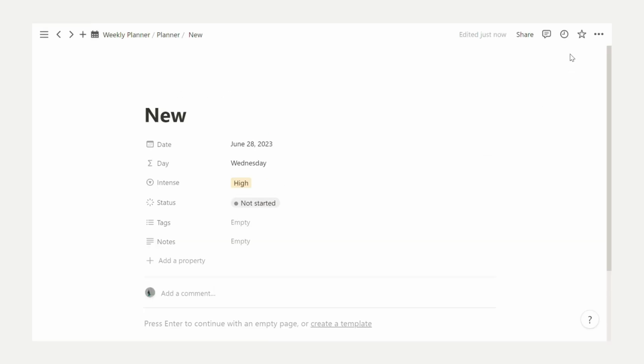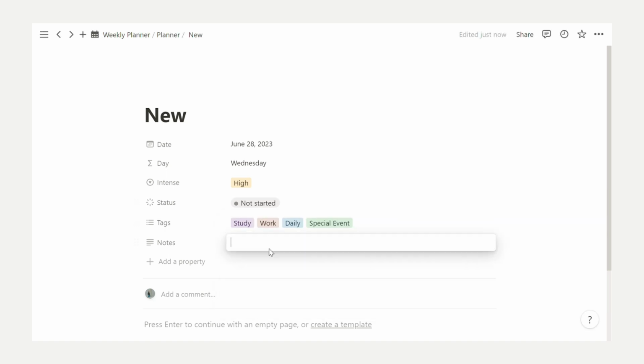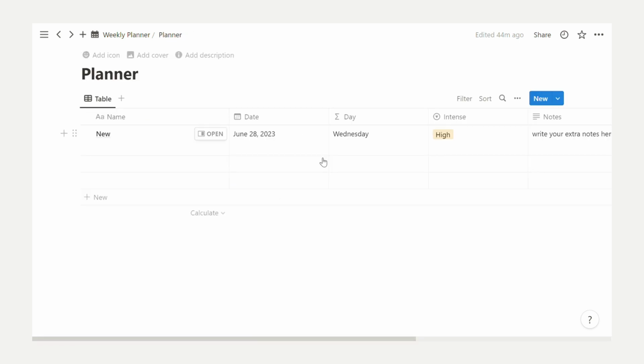Then tags. I think it depends on you what kind of activity you do, for example, for study, for work, for daily casual, or for a special event. And notes. Just leave it as a note that you can add for every plan. After we have all these properties, you can now change or add another view option for this database.